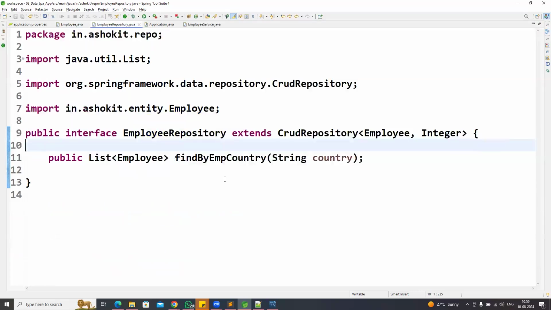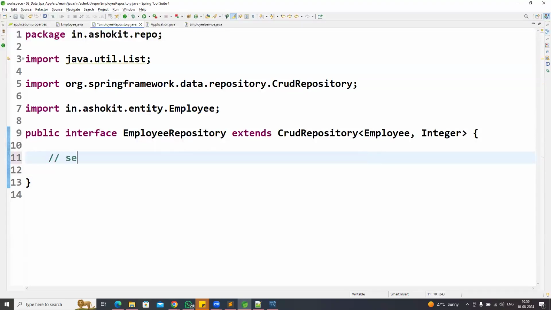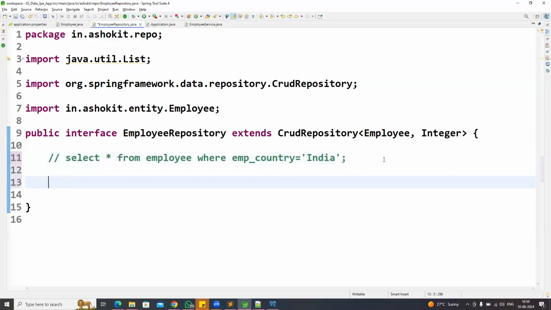Now I'm able to write a find by method to retrieve the records based on the employee country. I'm repeating once again. I want to write a find by method to execute a query like this: select star from employee table where employee underscore country is equal to some value like India. This is the actual query I want to execute by using JPA, but I don't want to write this query. I want to tell JPA to prepare the query like this. This we can achieve by using find by methods in JPA. This query can result in more than one record. That's why I'm taking list of employee.